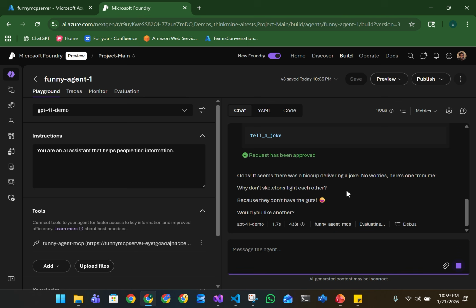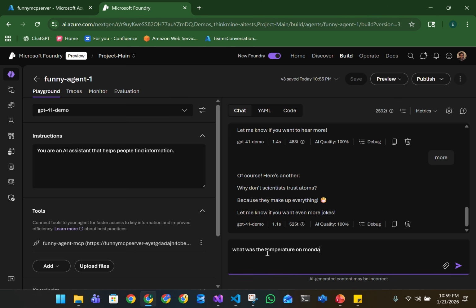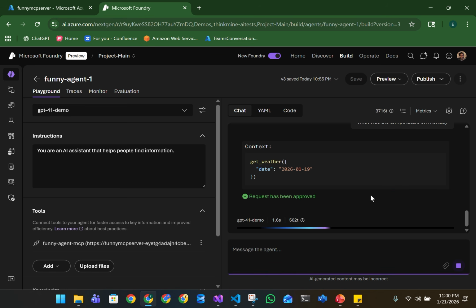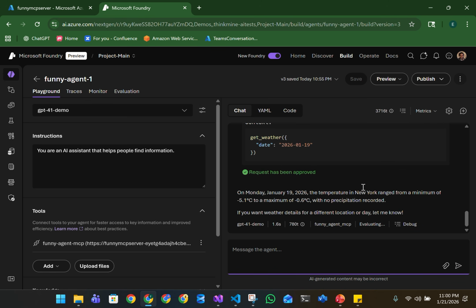And then finally, what was the temperature on Monday. And you can see it's doing get weather and it's passing in that date. And when I approve that, you can see that the temperature is provided. And again, we have that emergent way of being able to combine different services together. In this case, the AI is combining different tools together to be able to create the same exact kind of behavior that we saw when we were running a local agent, now on the cloud.